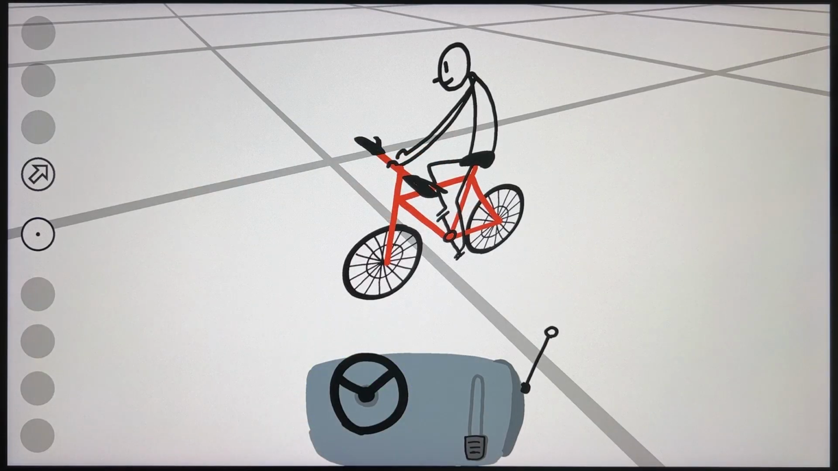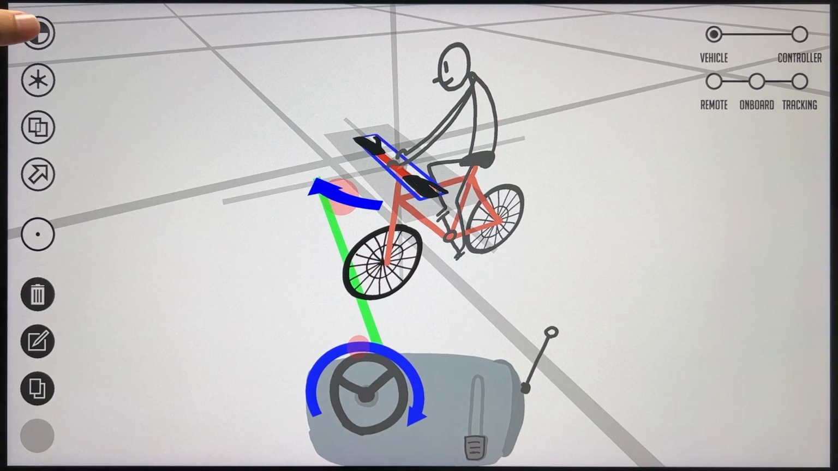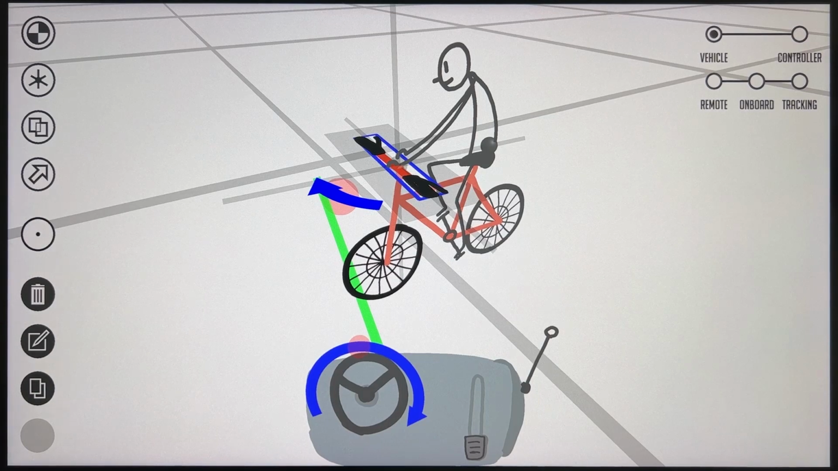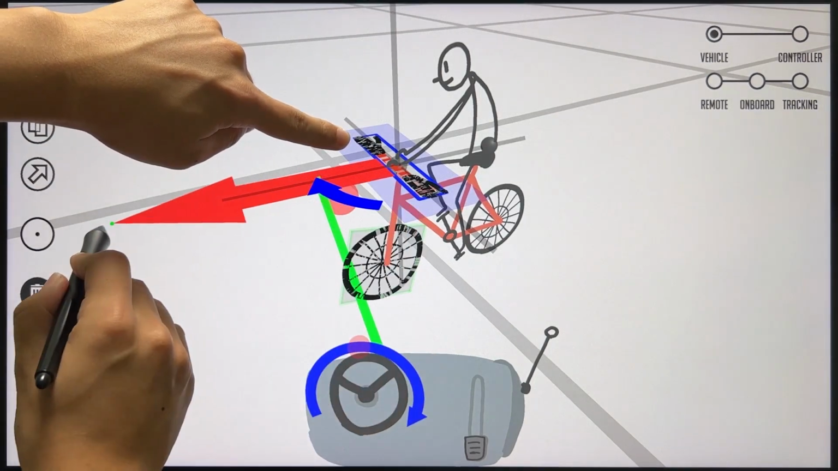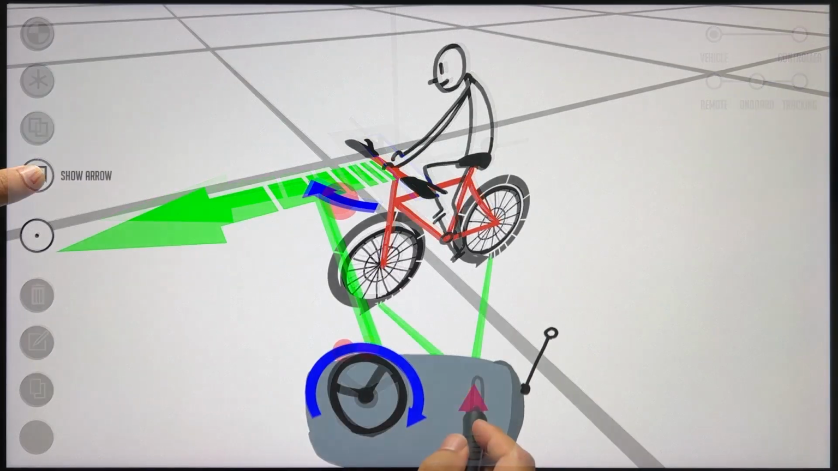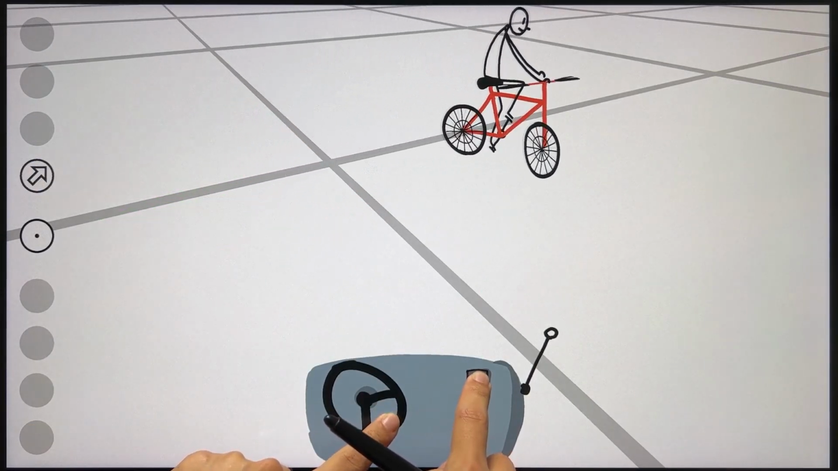Let's change the bicycle's direction according to the steering wheel's movement. After selecting the handle, set the drag center on the rear seat. A straight arrow drawn in this state has both velocity and angular velocity components. This arrow allows the bike to rotate naturally according to the movement of the handle.